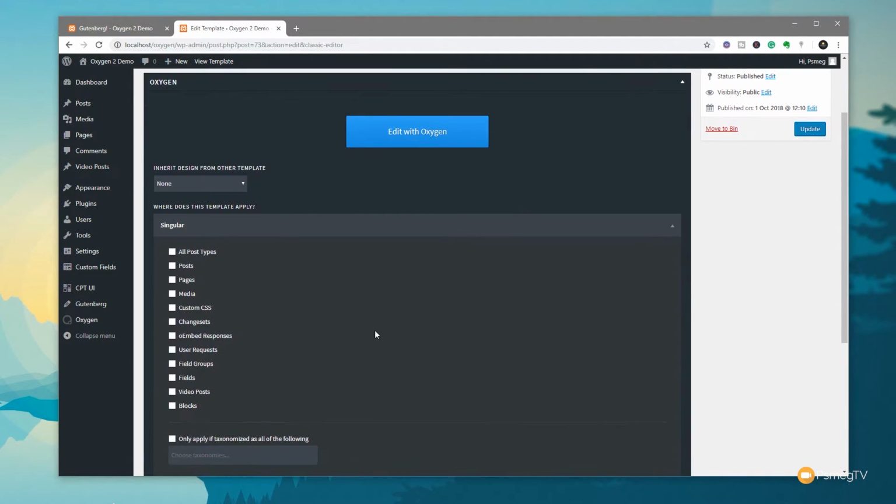Click expand on there, and you can see we now have a range of different options we can apply it to. All post types, pages, media, custom CSS, and so on. You've also got things like any of the custom post types we might have created. So you can see video posts is a custom post type that I've covered in a previous video using Oxygen. For this example, we're going to keep it really simple. We just want to use posts. So this is now going to apply to all of the singular post pages that we create. So any content that's a post will be displayed using this template.